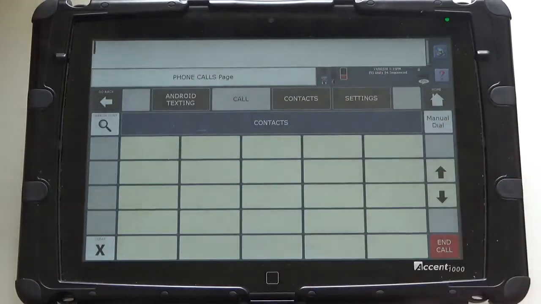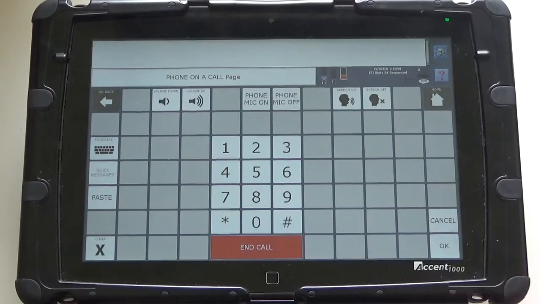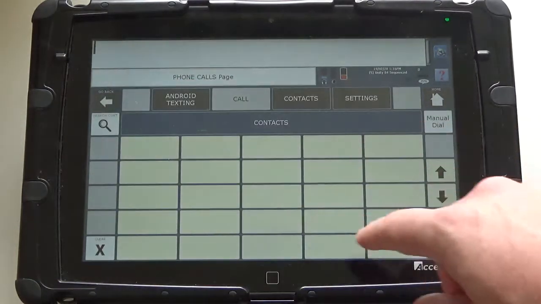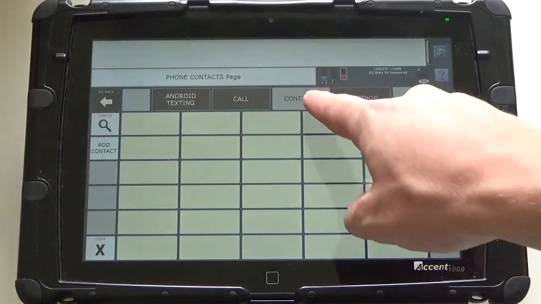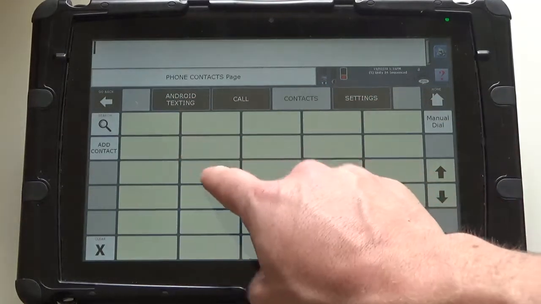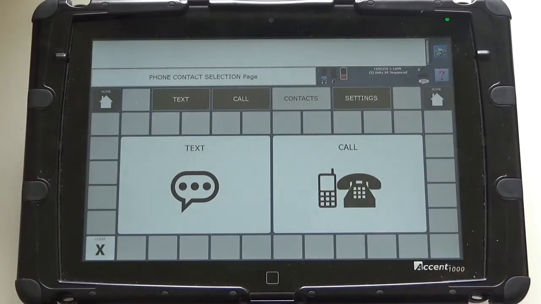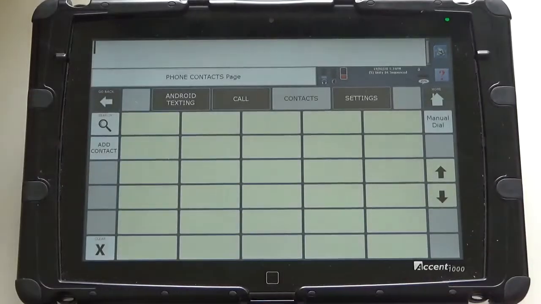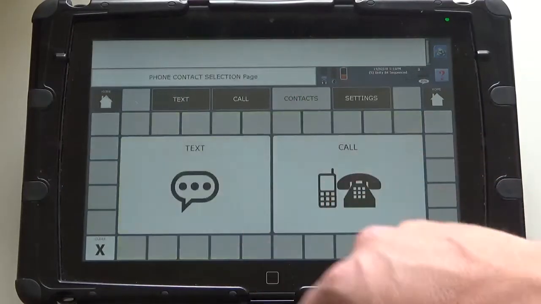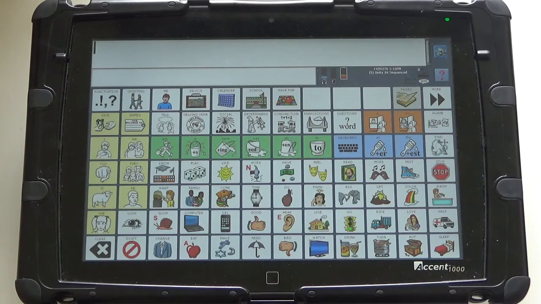You can also go to the calling page. You can scroll through your contacts with this button, select a contact, and it will start calling through your phone. A nice way of getting to both of these is through the contacts page up here. All of your contacts in your phone will be listed. You could then select a contact and it will prompt you to text or call. Calling will call them straight away. Texting, you'll then select what message you want to text, and then it would go and send that. So that's a quick rundown of how Aerotext functions on the Accent 1000 with Unity.